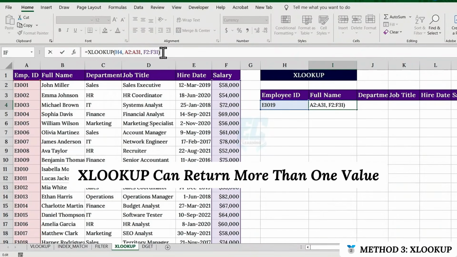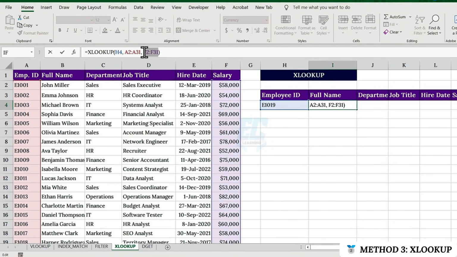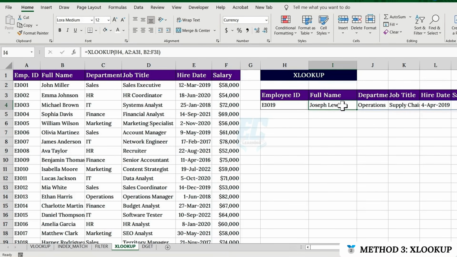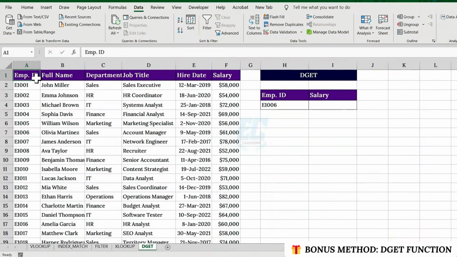XLOOKUP can return more than one value. Just select a wider return range, like B2 to F31. And press Enter, and Excel brings back all the related details automatically. Before we wrap up, here's a bonus lookup most Excel users don't know. It's perfect when you need one exact value from structured data.